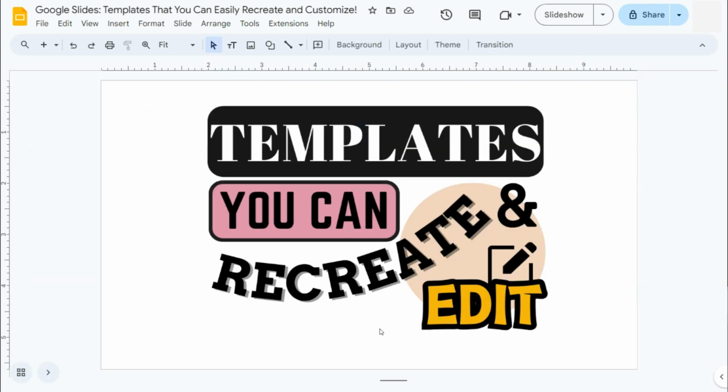And that was a simple template that you can easily recreate by yourself and customize to make your own here in Google Slides.